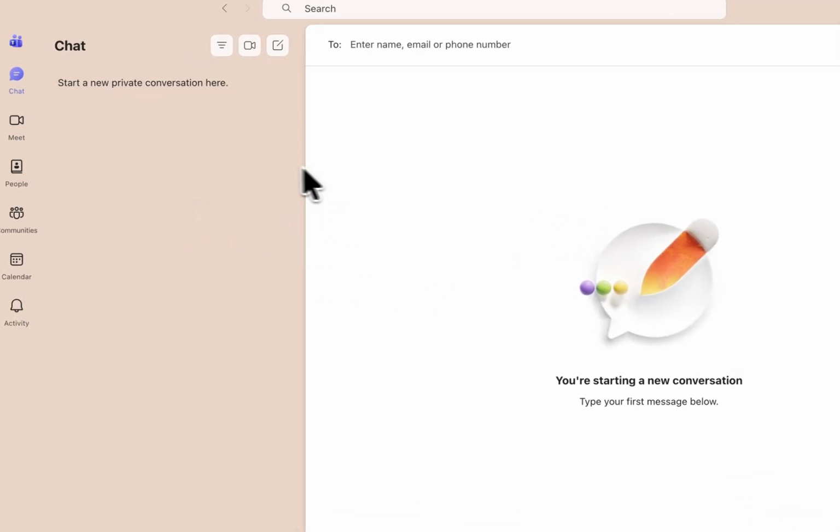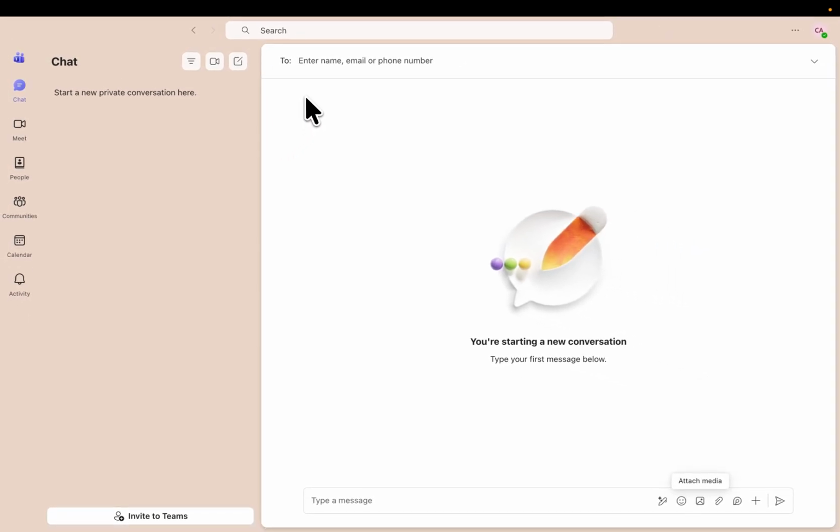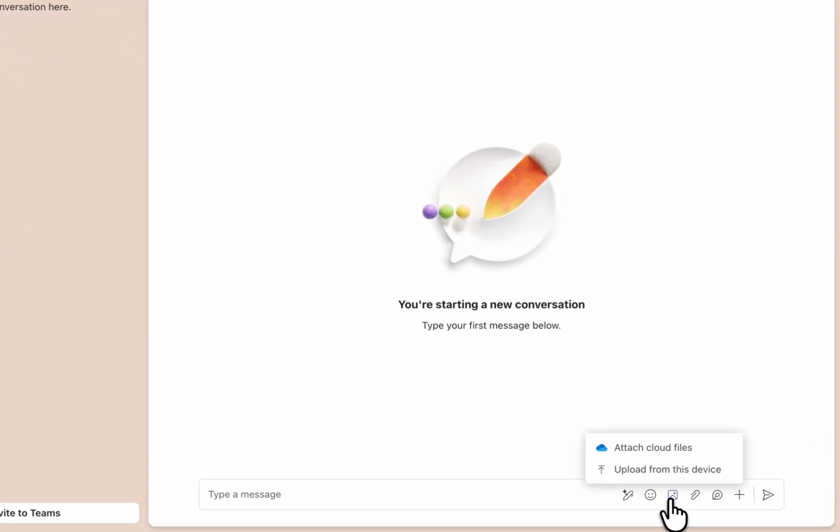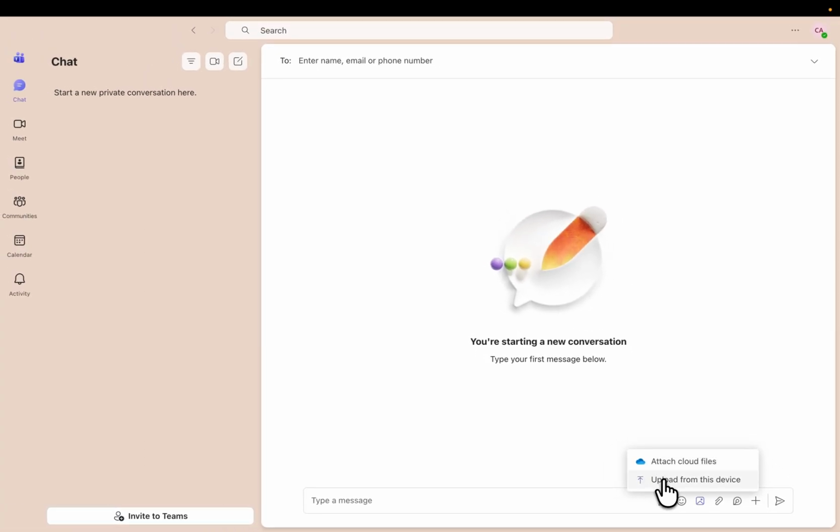Firstly, you want to open your chat with the person or your group or whatever you want, and then we will have these icons next to where you type a message. So firstly, if you want to attach only a photo or video, you can click on this attach media, and then you have two options. You can attach it from cloud files or from your device.